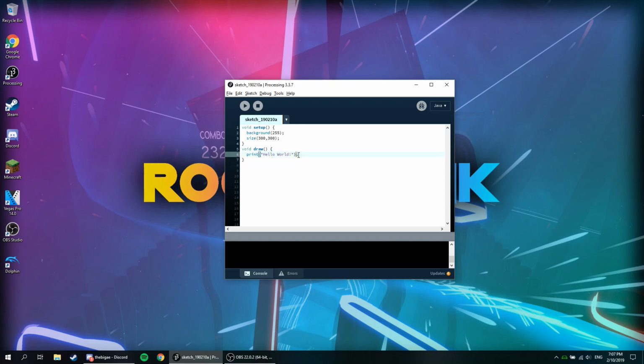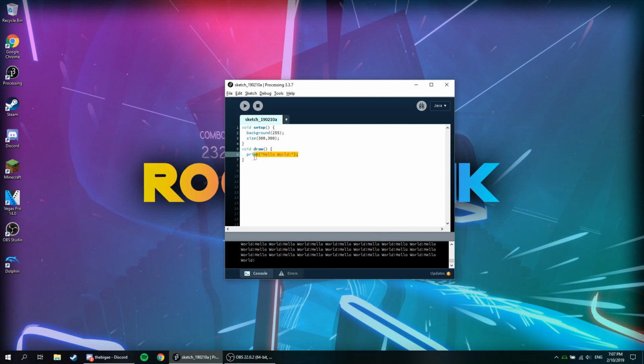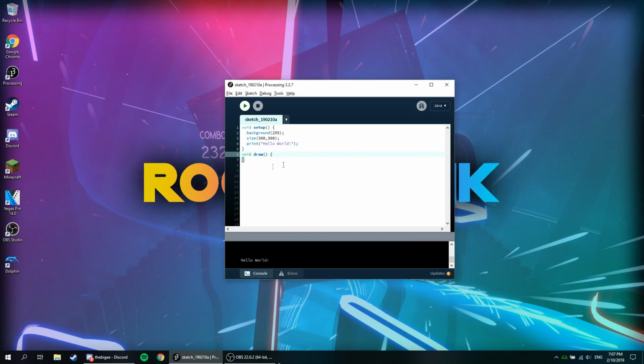So I've actually put this in the draw loop. So when you run it, it will go through the hello world over and over and over, basically forever. And we'll just copy that, and if we put it in the setup loop, you'll find it will only run once right there, because it's just done the setup once and then started the program. So basically, that's going to be your hello world program all done right there.